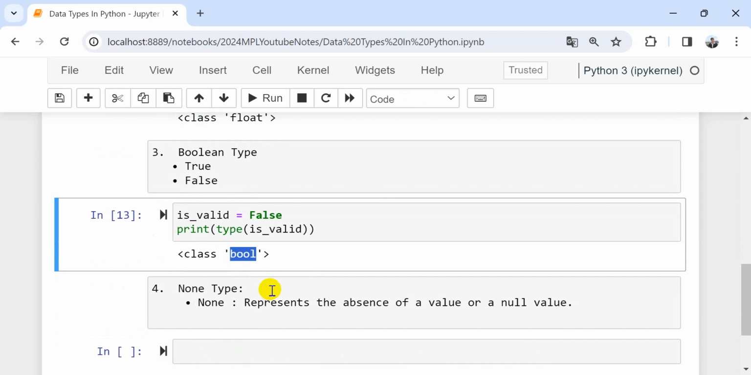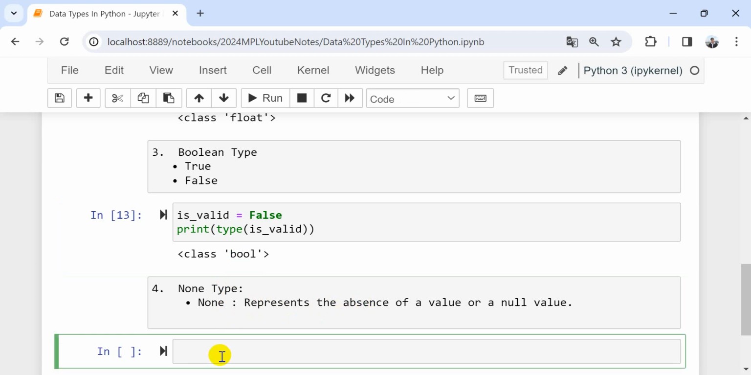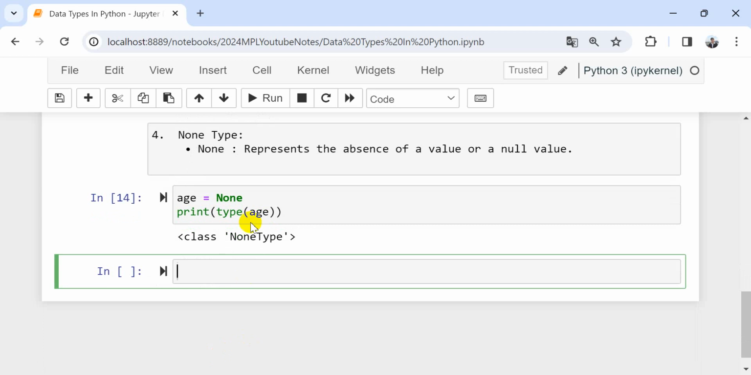And the last data type that we need to discuss in Python is NoneType. NoneType represents that our variable doesn't have any value, or that our variable is empty. For example, if I have a variable and I do not know what to store inside it, I can give it a value called None. And now if I want to print the data type for this one, I will say print type age, so it will print class NoneType.